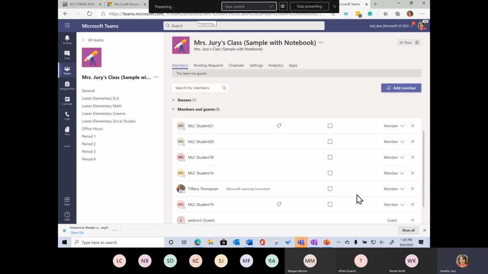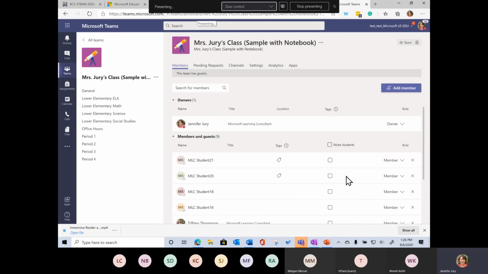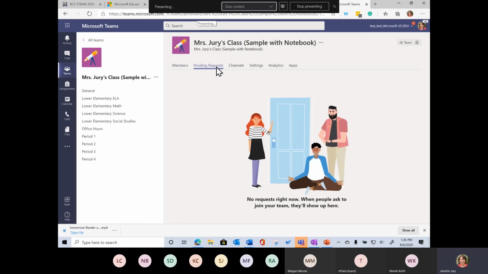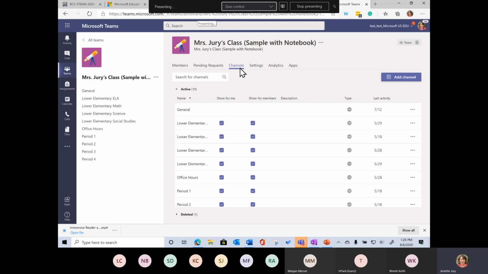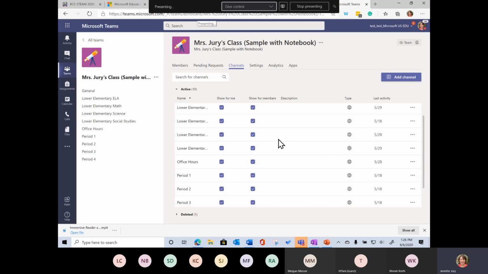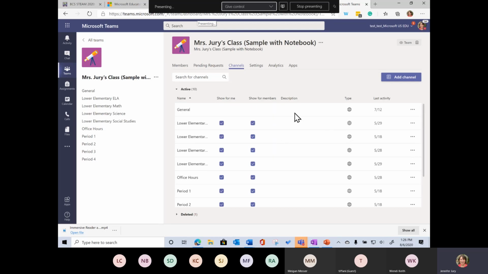So if they're outside of my organization, they're going to be guests, and they're going to have less permissions. So over here, we have pending requests. Here are the channels associated with this, and I can add more channels. I can keep them private, or I could show them to the members.